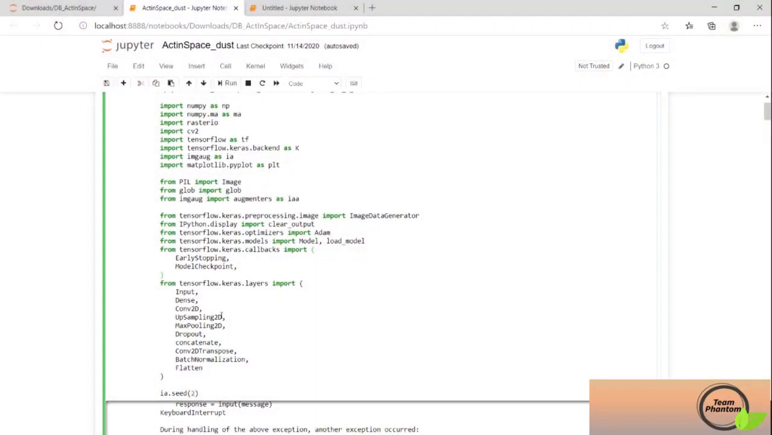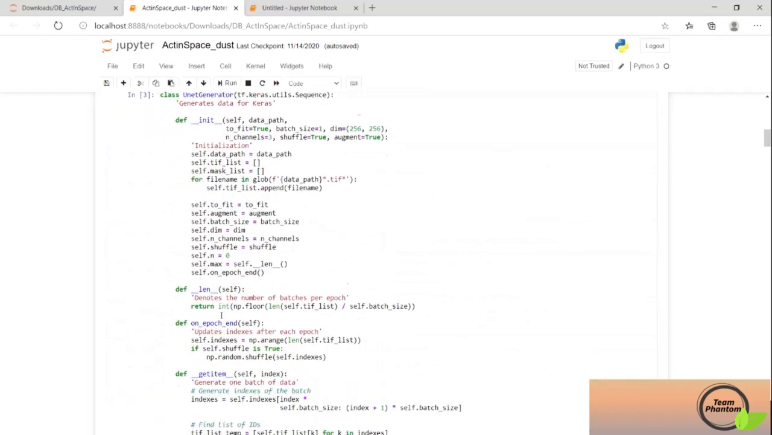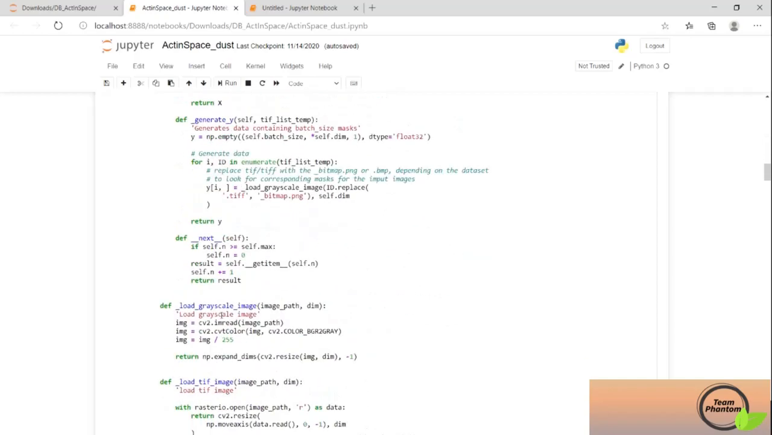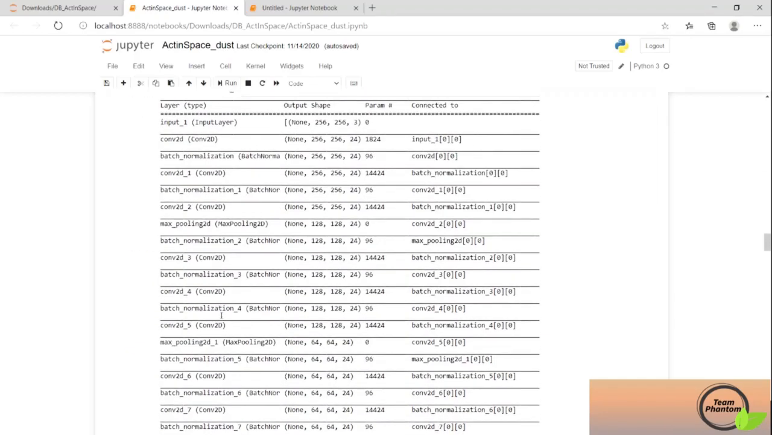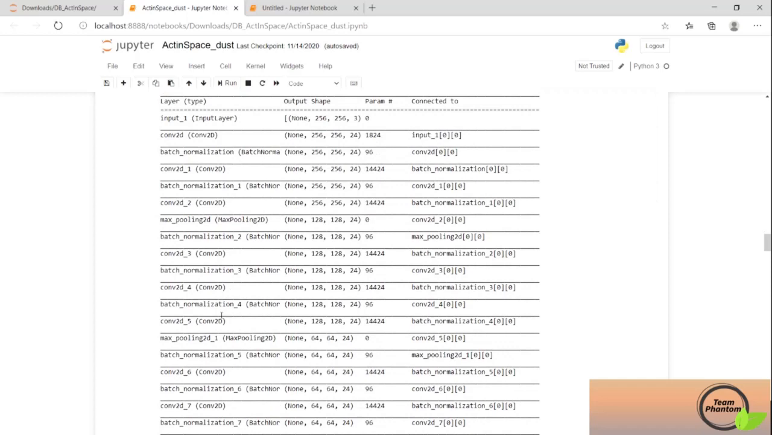We have developed separate convolutional neural network models for each air particle type, and this notebook is for dust detection and classification. Here, you can see the model summary after several batch normalizations of the CNN. The details about feature layers are within this summary.